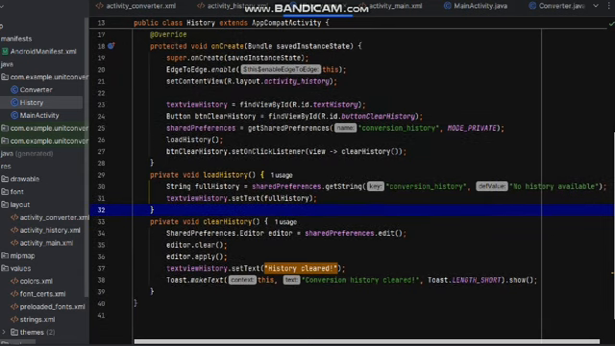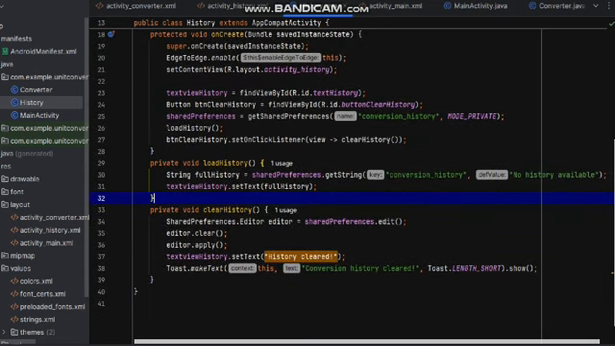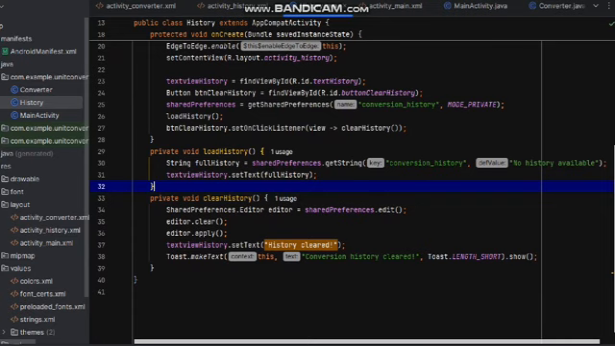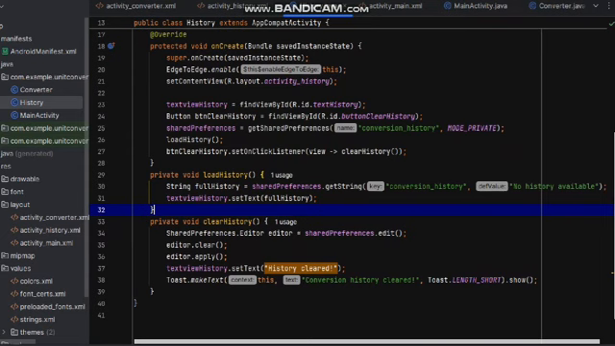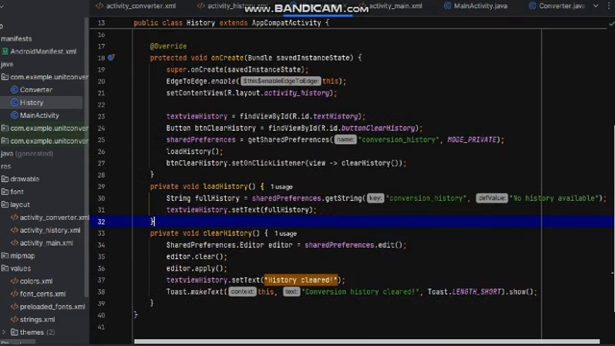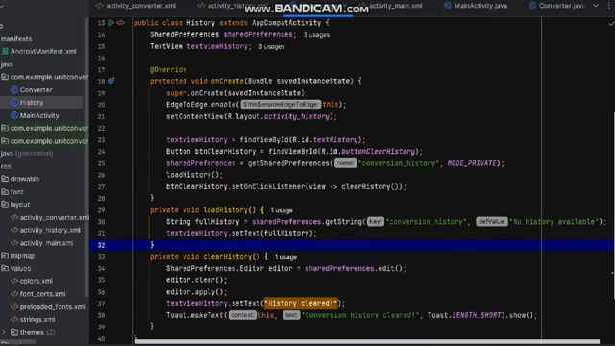History.java code. This is the history activity of the unit converter app, responsible for displaying and managing the conversion history. Initializes the text view historyTextView and button clearHistoryButton. Gets a reference to the shared preferences using getSharedPreferences("conversion_history", MODE_PRIVATE).